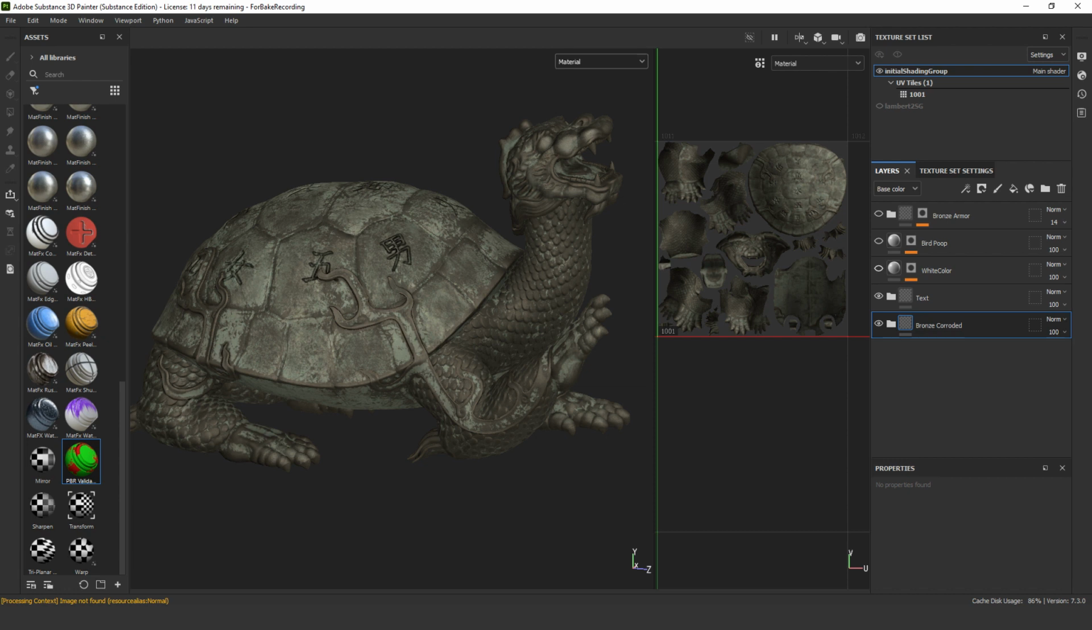And the more variation our model has, the more realistic it looks, so we'll add a little bit of whitewash. Then we'll add a little bit of bird poop. Don't forget the poop.